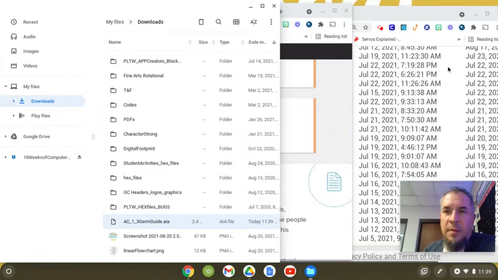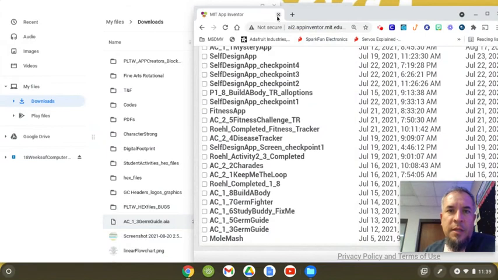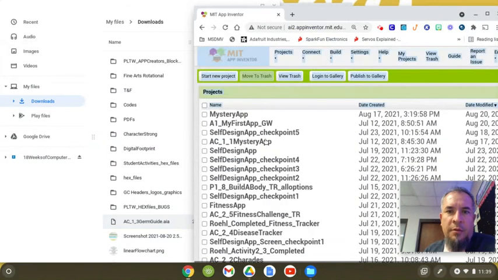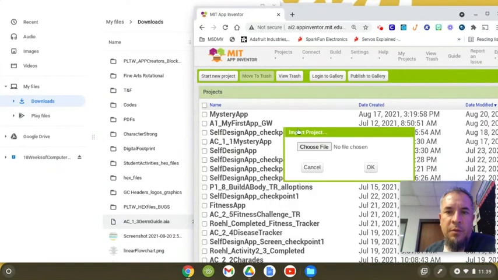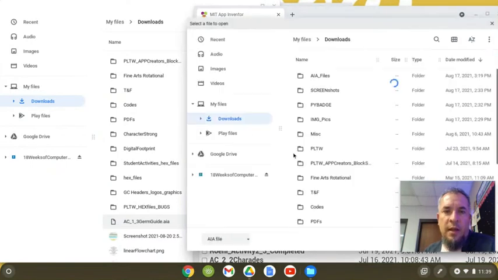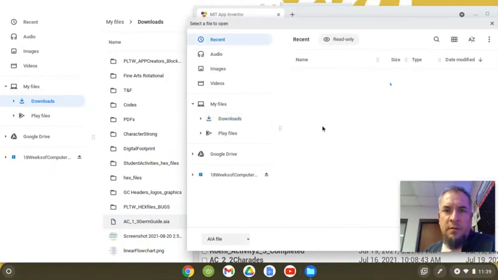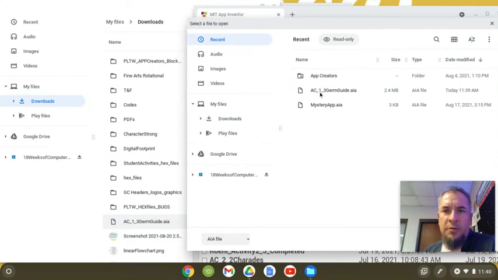So then I go to MIT to upload it to MIT App Inventor. How I do that is by simply going to Projects and then Import AIA file from my computer. Choose File. We're doing Germ Guide. It's in my downloads, but I also know it's in my most recent, so if I go to Recent, it should populate. Here it is: App Creators 1.3 Germ Guide AIA. Click on that.